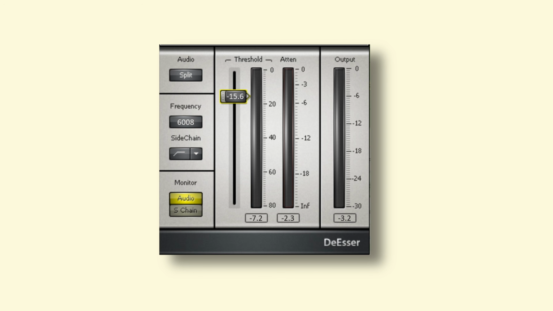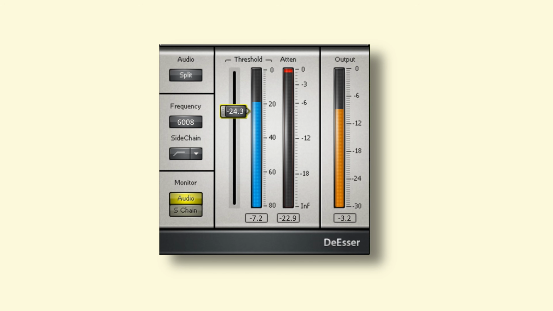So the threshold on a de-esser is really important, because if it's all the way down here and it's just affecting everything, then that's the harmfulness that a de-esser can potentially do to your vocal. So you want to find that spot where it's peaking up just where those S's are happening, at the same time as you're trying to find where on the frequency spectrum those are.